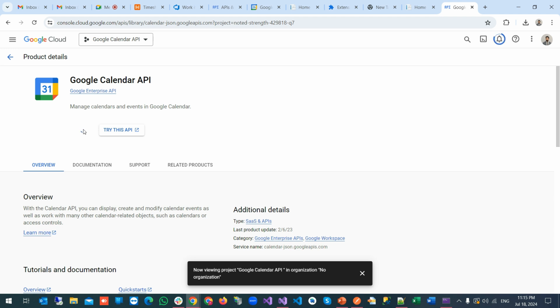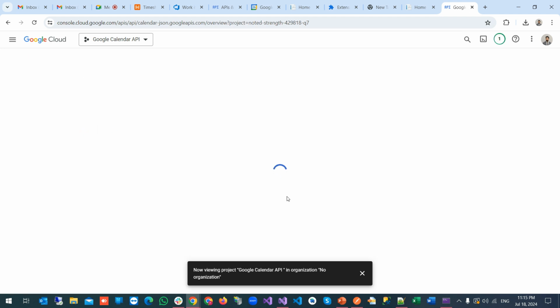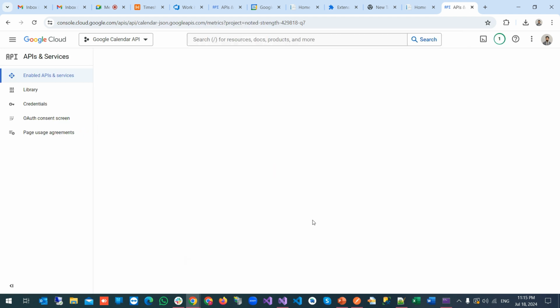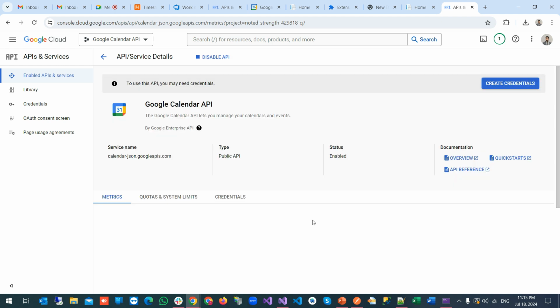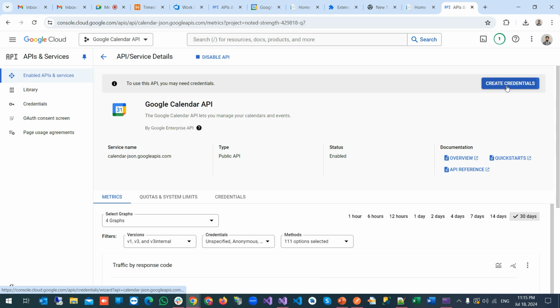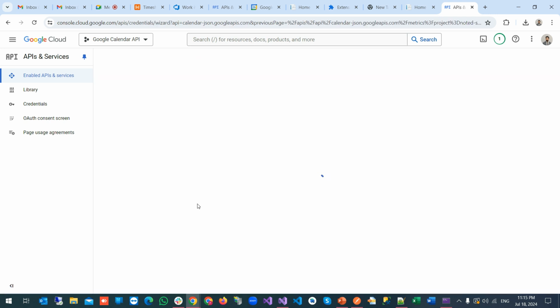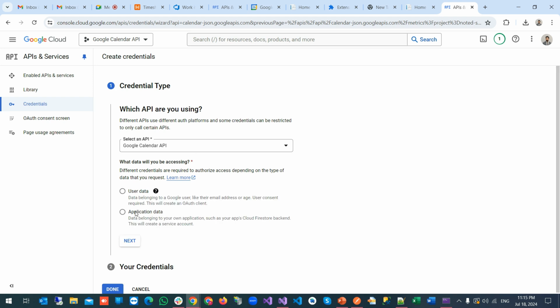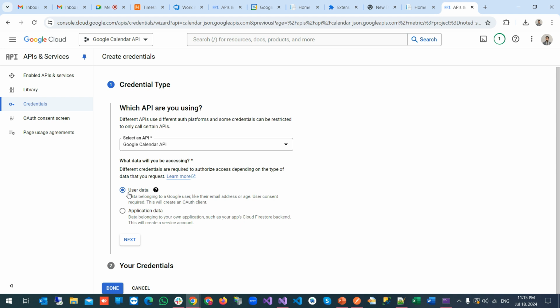Google will take a few more seconds to enable it for me for our app. Yep, it's done. Now here, the first step is we need to create credentials. Now here we will select it, and so we need to get the user data, the logged in user with this calendar integration. So we will select this and next.